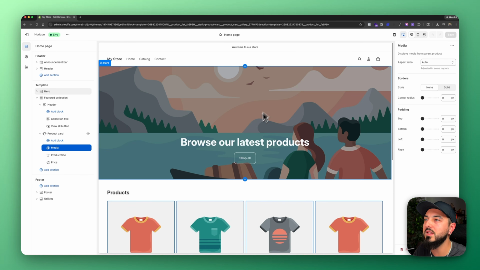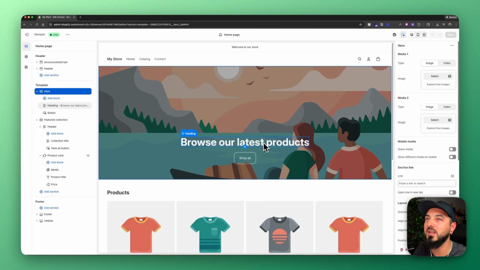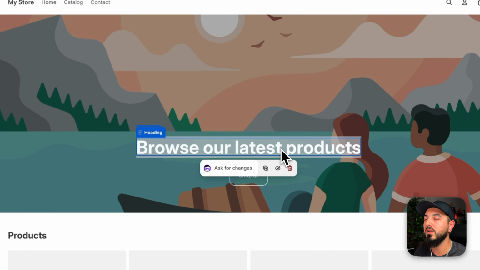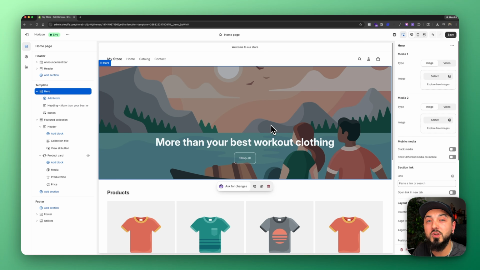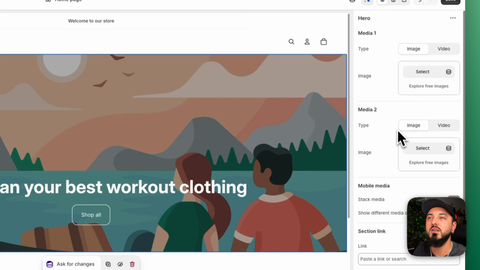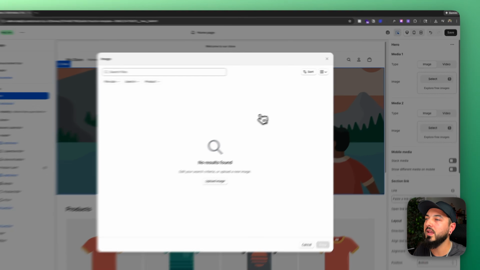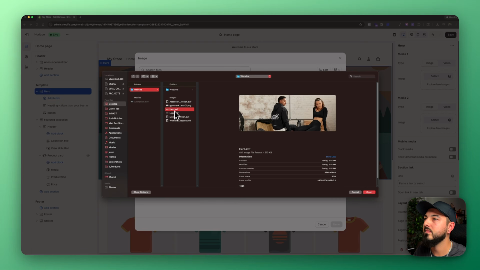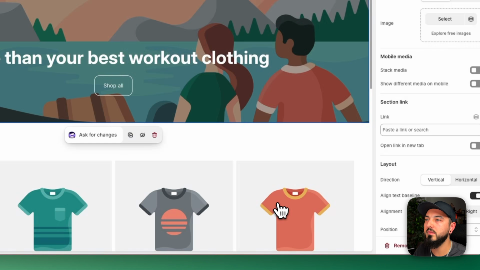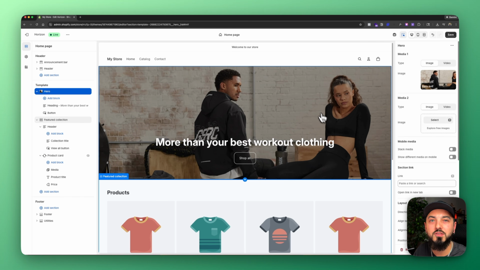So if we wanted to customize this hero section up here, I could just click on it and start typing right on here. And if I want to change the image, I can just go over here and select image, and I can upload an image. Then we just click done. And here you can see that new image just added to our website.